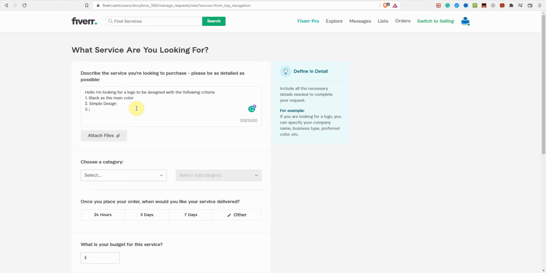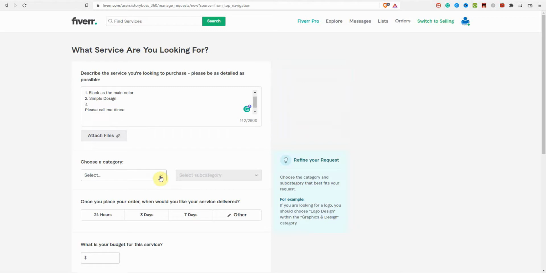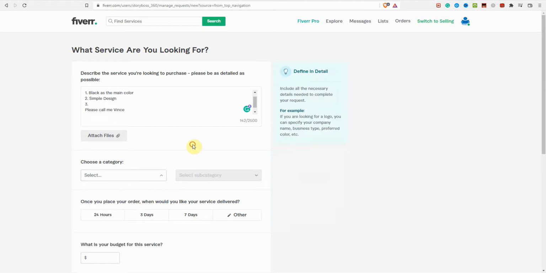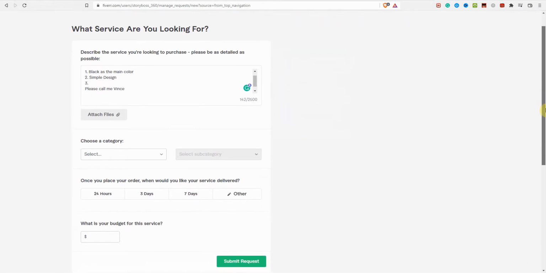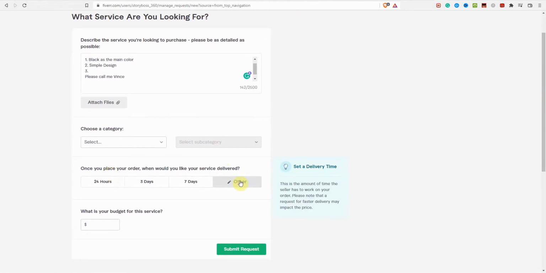Basically, you would list all the criteria here, your name here, and maybe any supporting documents that you want here. You would put in the proper category, so graphic design in this case, and then you would also put the service delivery, like do you need it in 24 hours, 3 days, 7 days, and other.